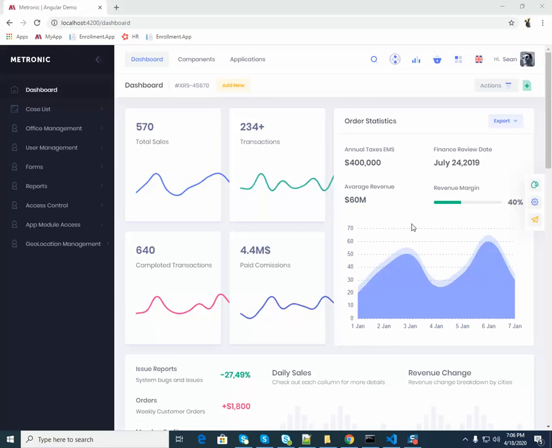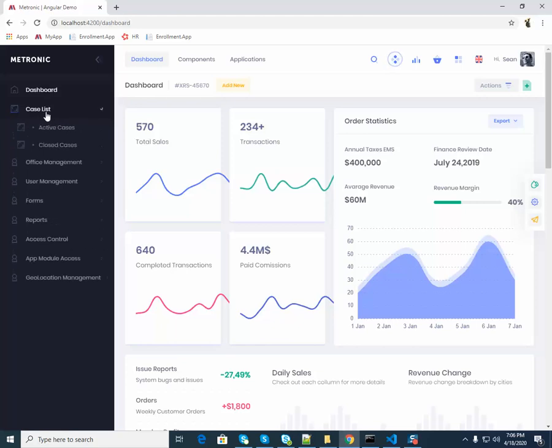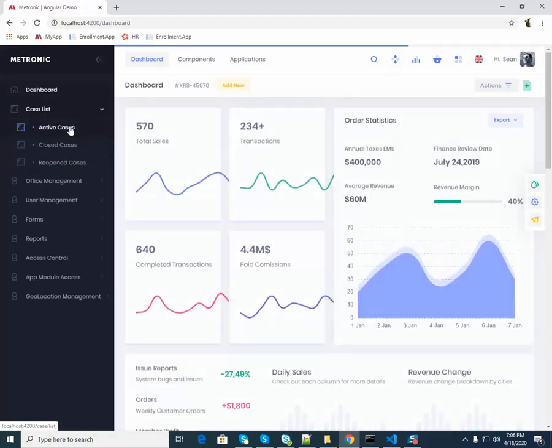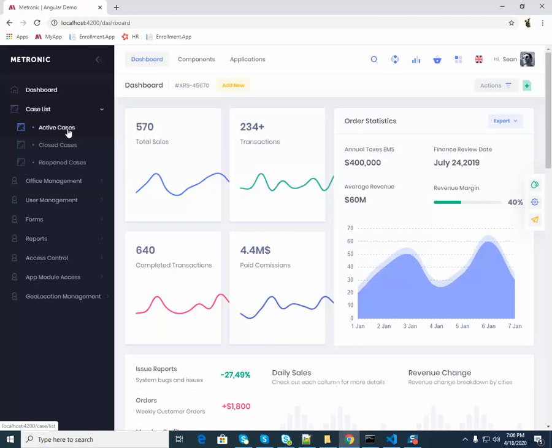In this clip we will create a new component. Here this is the Metronic dashboard. So we see the dashboard and case list. There are active cases, closed cases, and reopen cases. So there is no view actually. We'll create a view for active cases right now.